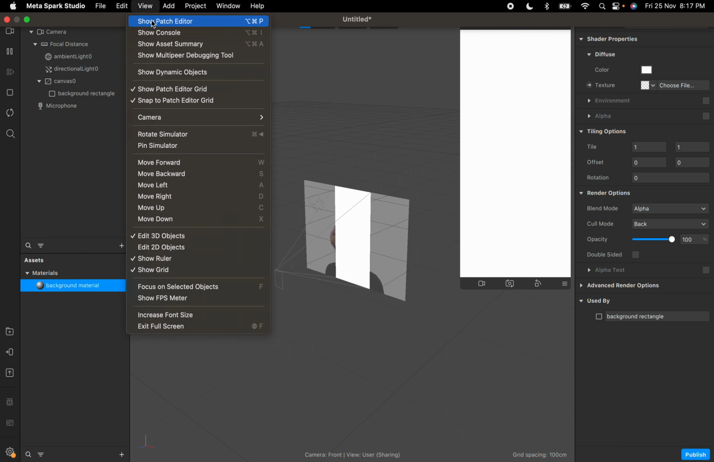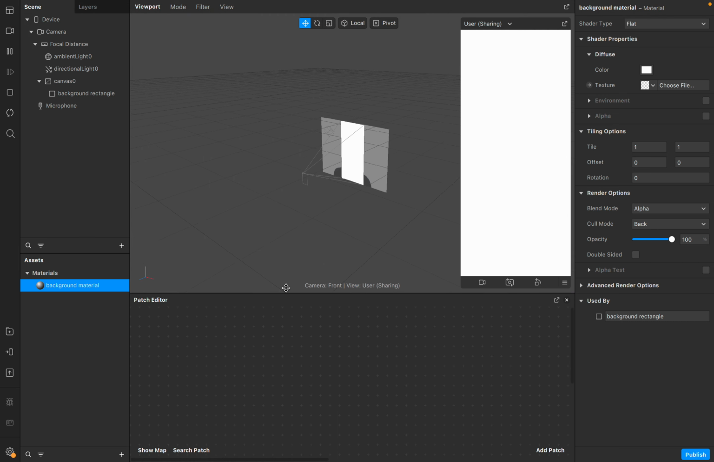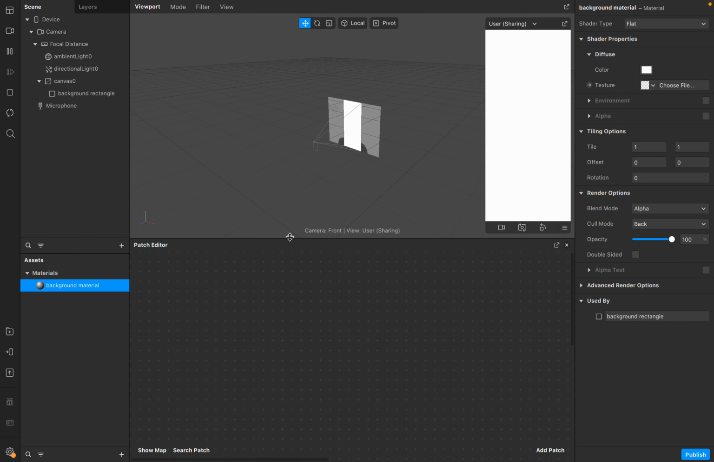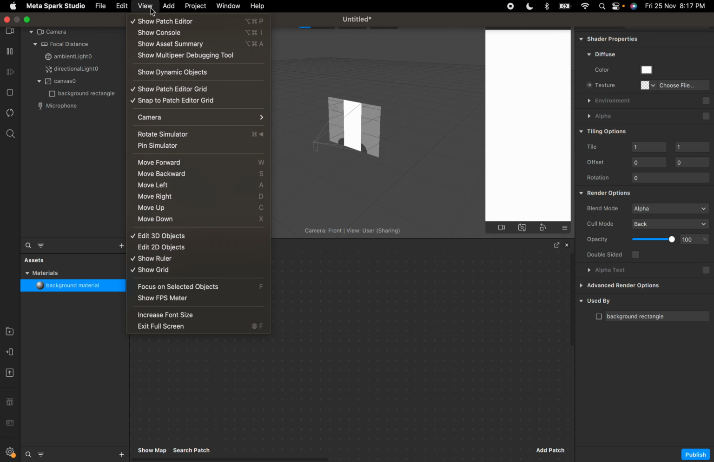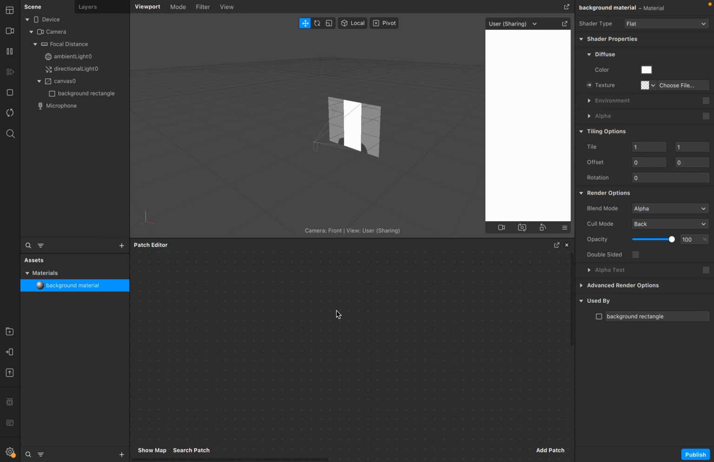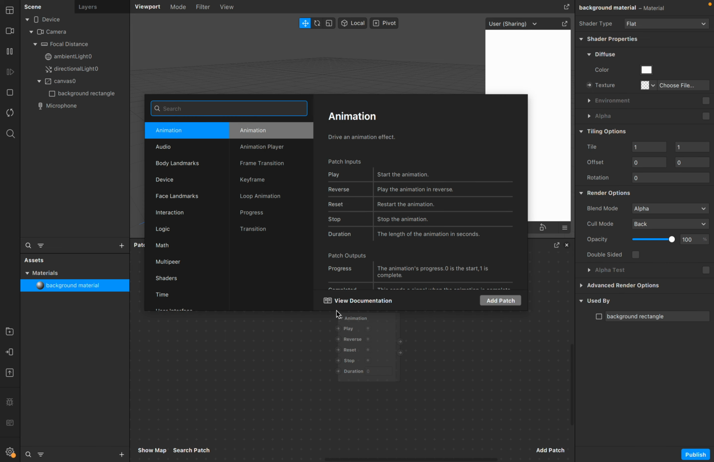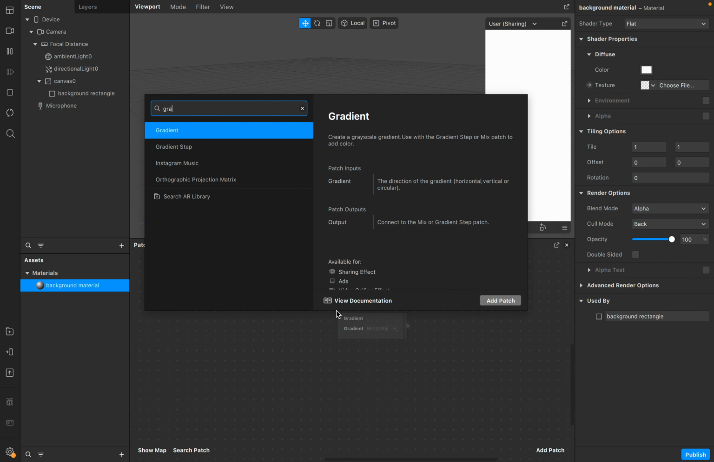To apply gradient, we have a patch called gradient. We open up the patch editor by clicking on view and then show patch editor. Right click on the patch editor and type gradient. Click on add patch.